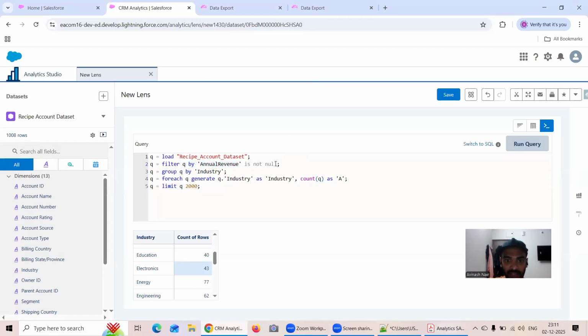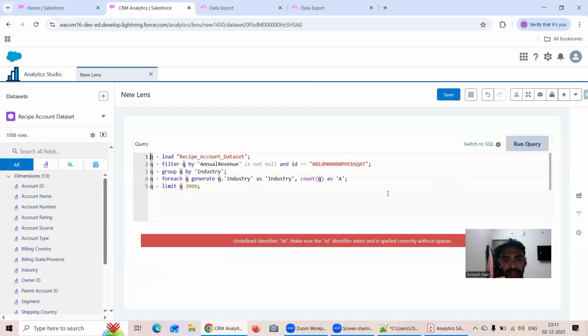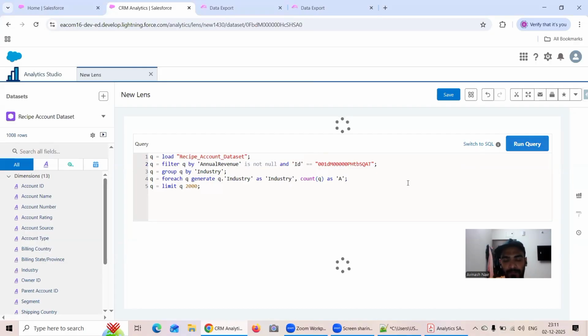So here I will additionally write this particular ID, and I will explain how this works later. But just to explain this scenario, I have written this particular ID. Let me give it in single quotes. Now what I will do is display the annual revenue. So I will display the annual revenue over here instead of the count. I will just write it as annual revenue.